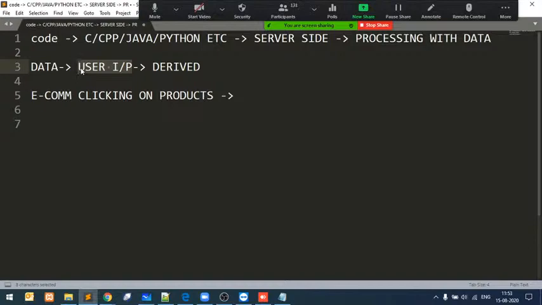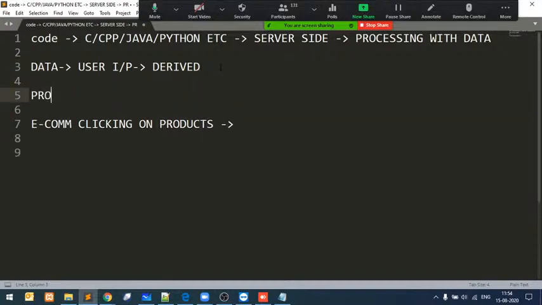Now what is derived data? Derived data is data like this: suppose you give some user input. Let's say I have selected one product, product A. Now if I click on that product, at the server side the data comes from the database. What is a database? A database holds all the application's data. For non-technical people, I'm simply telling you, it is like an Excel sheet: all the data goes inside the database in the form of rows and columns.